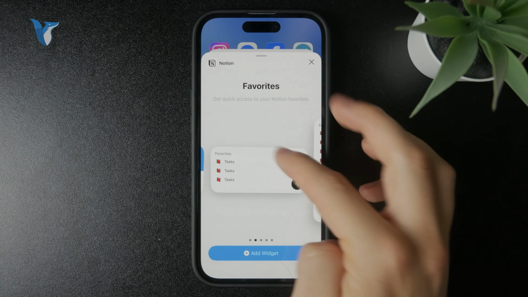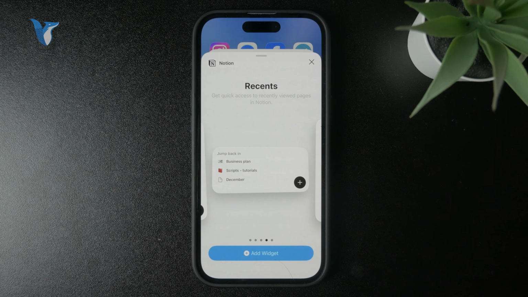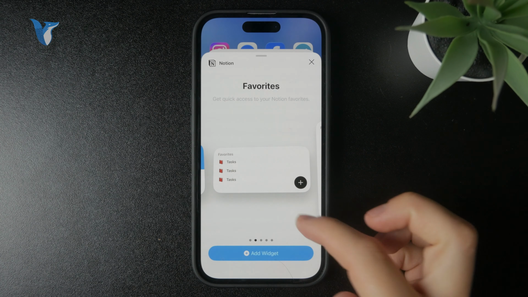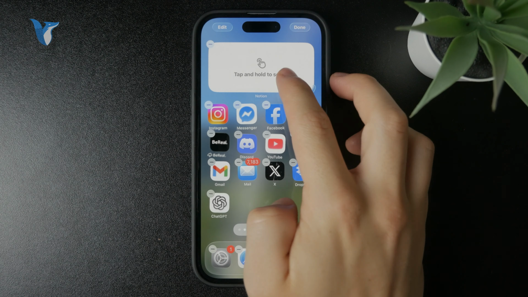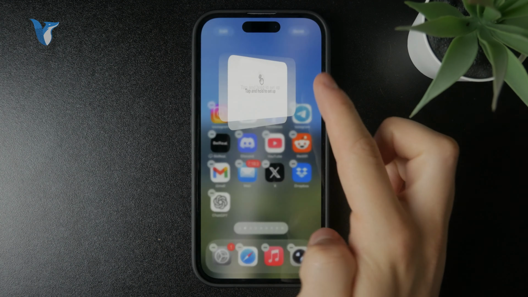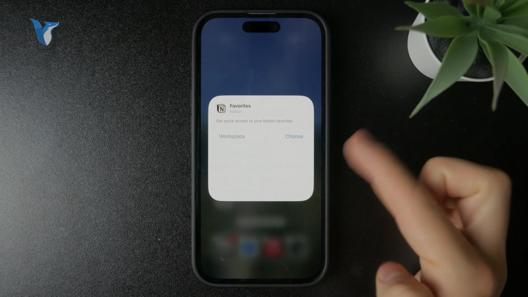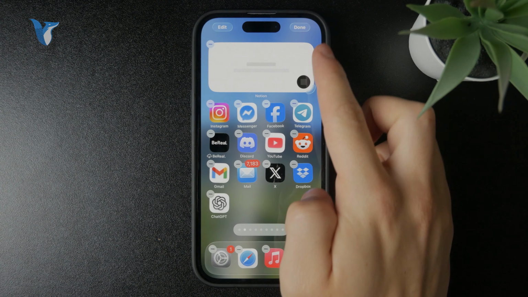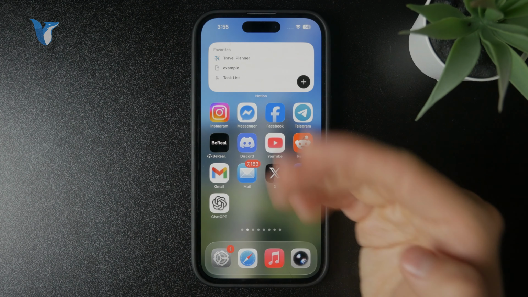So recents don't really have the ability to be controlled. It's based on how many you use. But if you add any favorites in here, you can see that the widget can be set up. So you can tap on it like this, choose a workspace if you have multiple of them available. But the whole point is that it is going to reflect the favorites within the Notion app.